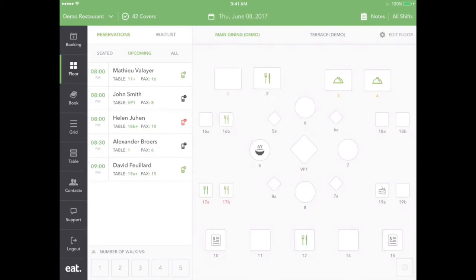Restaurant Manager by Eat, a reservation and table management system for restaurants that is very easy to use and that focuses on important features like sending SMS and email confirmations, storing a rich database of all customers, and accepting online reservations. Let's start off with the floor view.